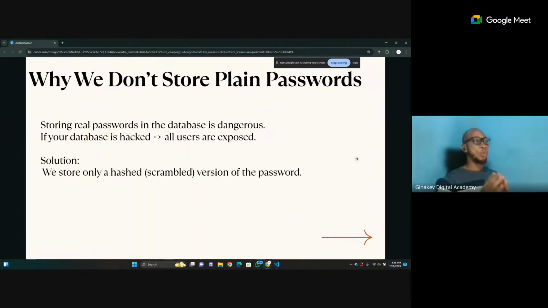So the next is, why don't we store plain passwords? During authentication, there's something we call hashing. Hashing is like encoding the password into a different set of characters. Then we store it in our database. Storing real passwords in our database is dangerous because databases can be hacked. I think early this week, we heard that ChatGPT had a data breach, and some bad actors were able to access certain data. That is the database. So databases can be hacked and information can be stolen from them.